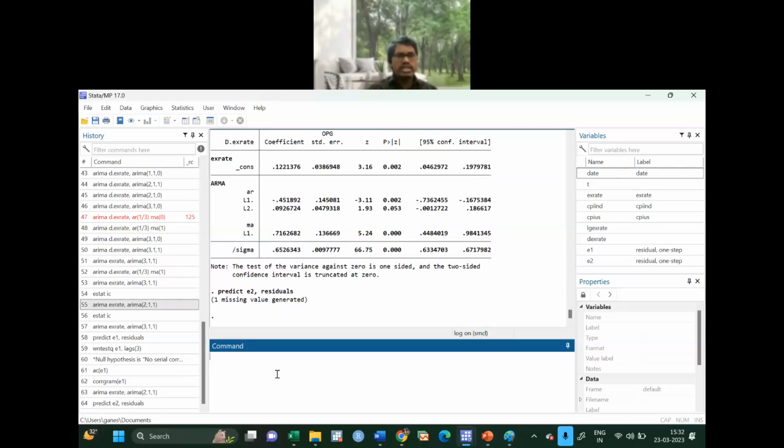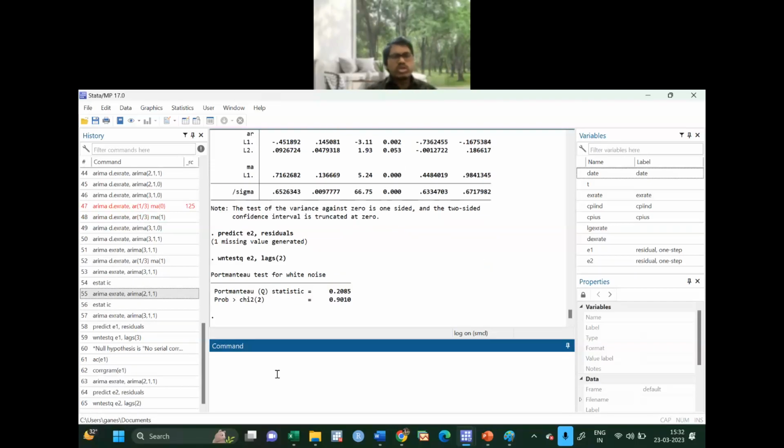Then you write WNT ESTQ E2, comma lags 2. Yeah, this is also telling white noise. So both the models are white noise. Both the models are giving white noise residual. So at least 2 models we have selected. As I have been saying, you can select many models to compare across.